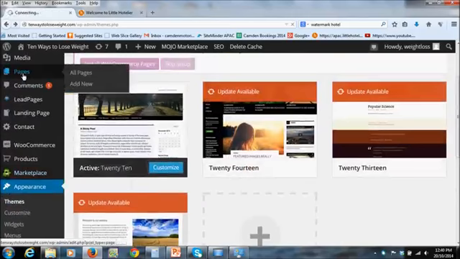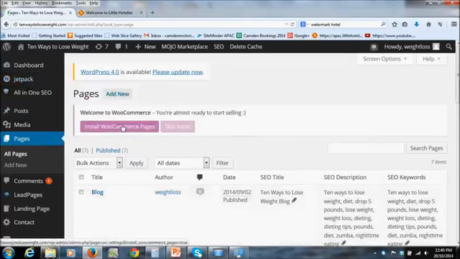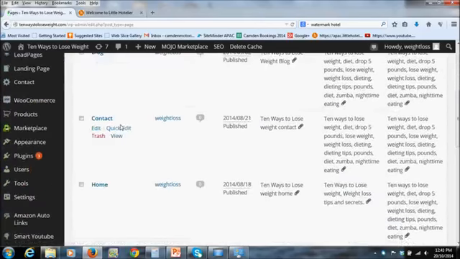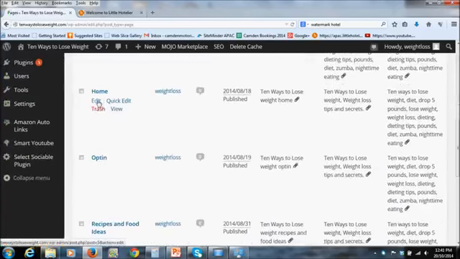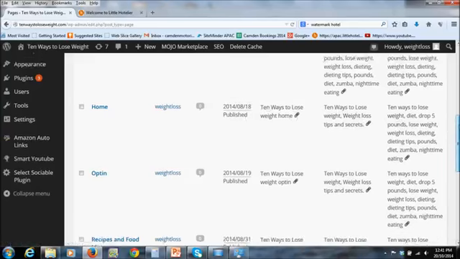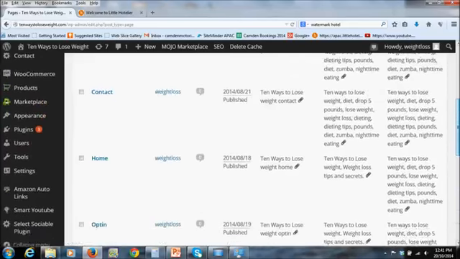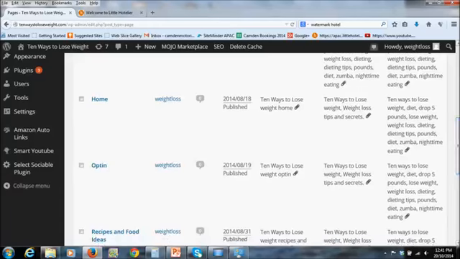So we go into the pages, and here's a list of all my pages that I've got up so far. So here's a home page, and over here is all your SEO stuff, which we're going to do. You need to have that, so you can see it's all packed and loaded with all the keywords for your search engine optimization. So we're just going to go into the home page. We're going to edit and have a little look at the back end of the home page.